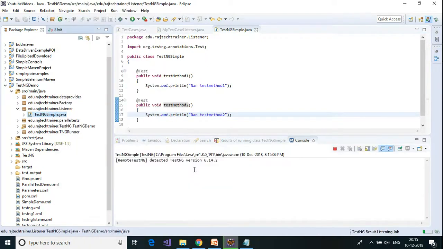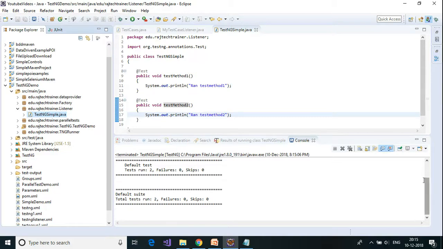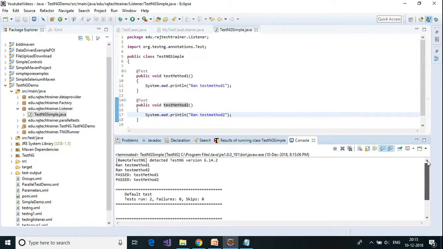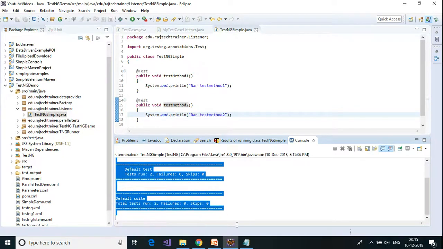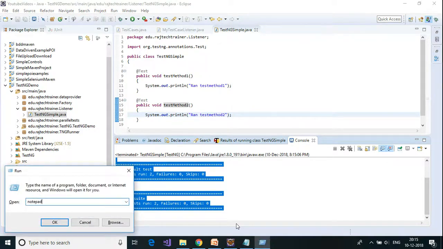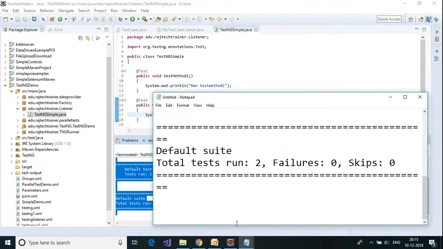Okay, TestNG test. Okay, the output whatever we got was ran test method 1 and ran test method 2, and both of them passed. Let me copy this and put it under notepad.